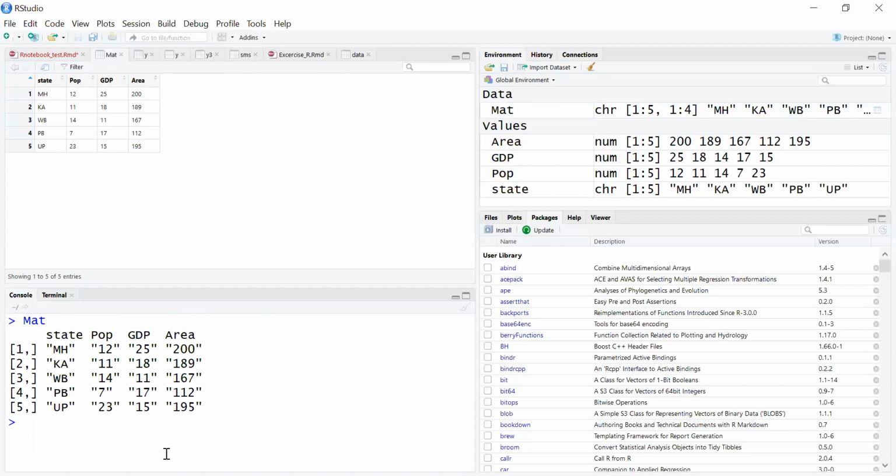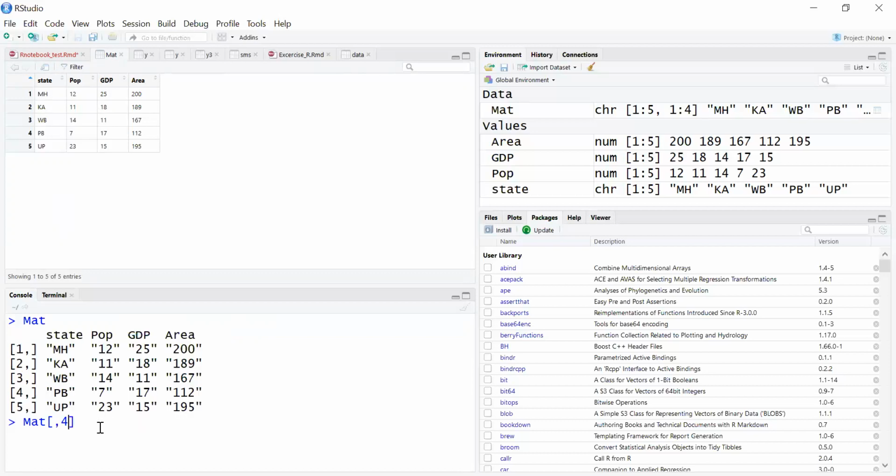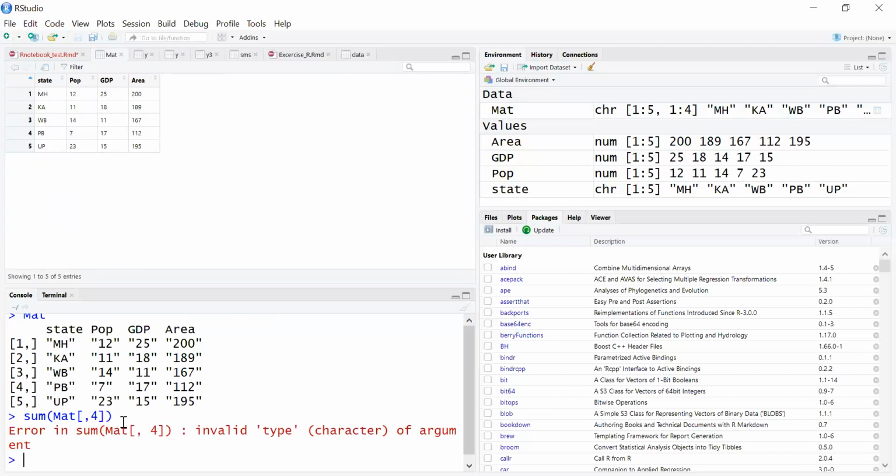It is necessary. Suppose I say what is the sum of the area. So which column is area? 1, 2, 3, 4. Fourth column is area. So sum of all rows, fourth column of mat. I would like to estimate the sum of these. At the moment, it will show me an error because I have not converted these characters into numerical values.